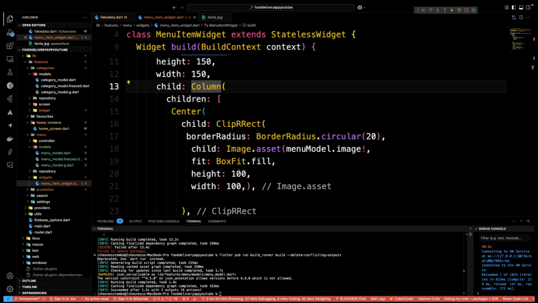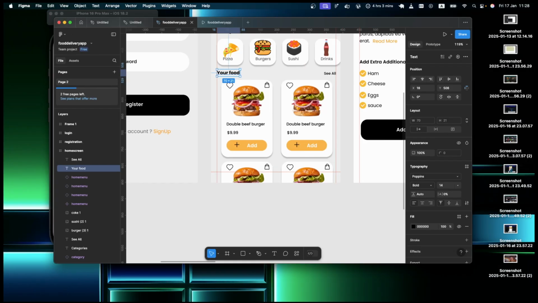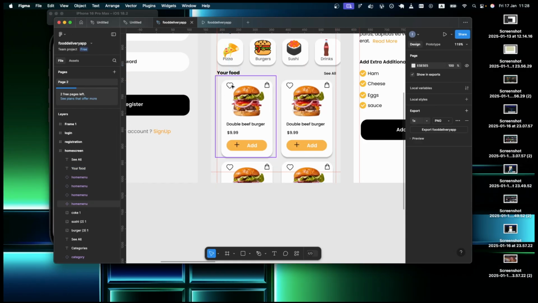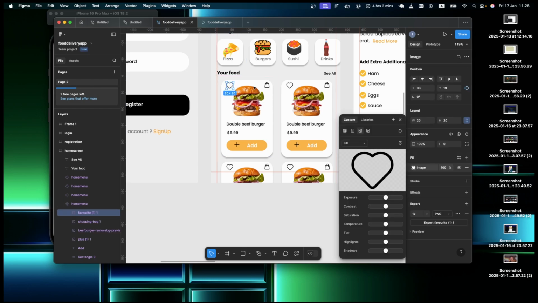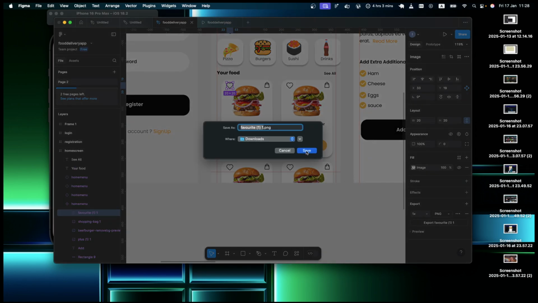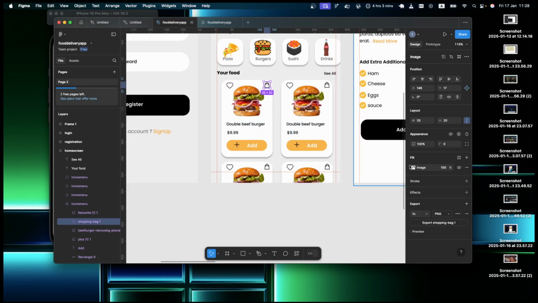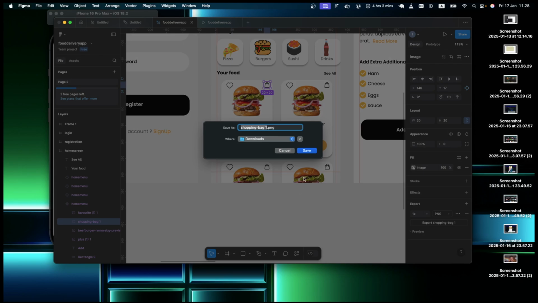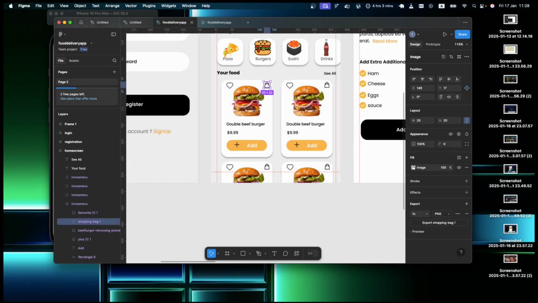So now that we are done with this column widget, what we need is, if you can see from our Figma layout, we have these icons right here. We have the favorites icon, and then we'll also have this shopping bag. So let's just export this favorite icon right here, and then let's export this shopping bag also. All right, so I'm just going to copy them from my download folder.